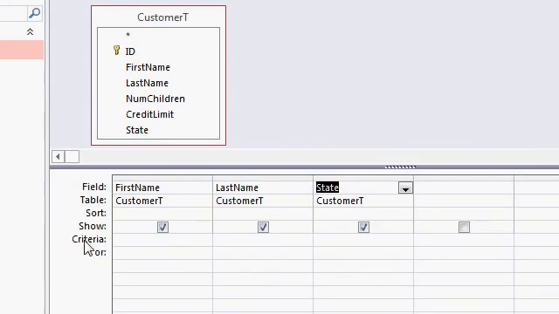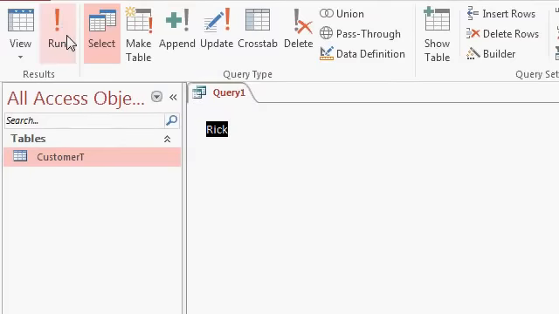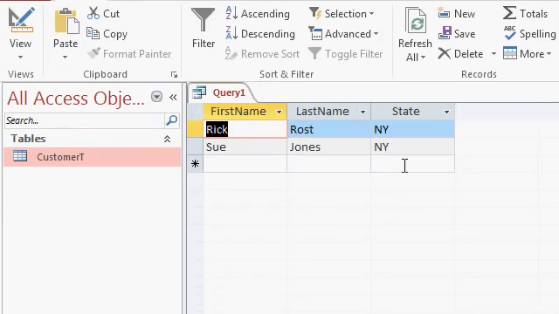Let's put a criteria on now. See this row down here that says criteria? Well, find criteria and come straight across underneath state. I'm going to limit my list of customers to only the customers from New York. So inside of quotes, put New York. That's double quotes. That says, show me all the customers, first name, last name, state, limit them to show me only the customers from New York. Now when I run my query, you can see I've got the same results, but I only have 2 customers now. The customer from Pennsylvania does not show up.